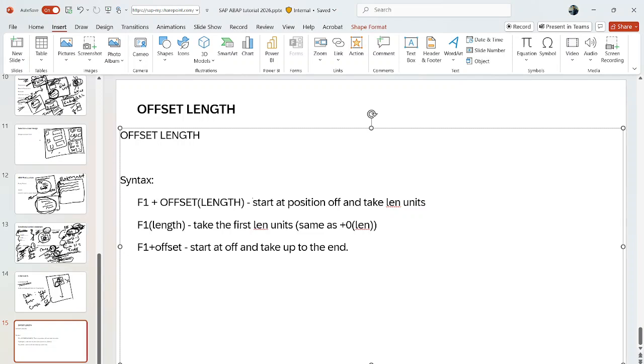We will continue our ABAP programming with a very important topic, and that is offset length. In every project or in every real-time work, you will need offset length for sure. You have to use offset length logic in your ABAP programming or coding. So let's start the topic offset length. We will discuss the topic with the help of a program so that you can understand easily.